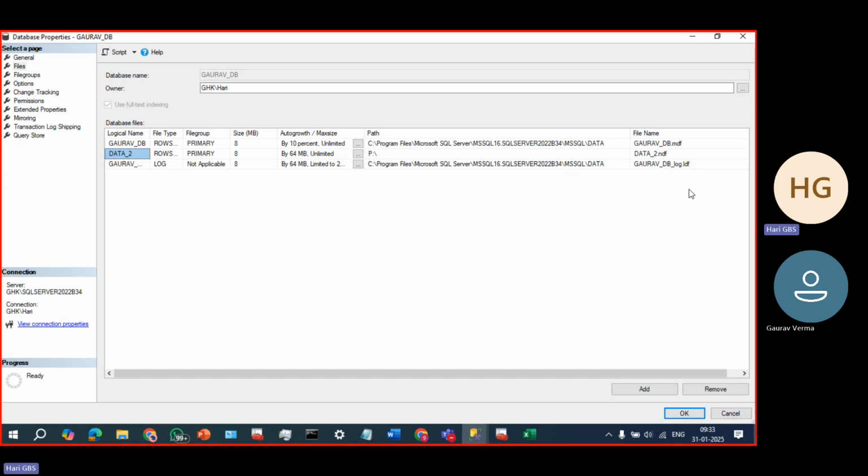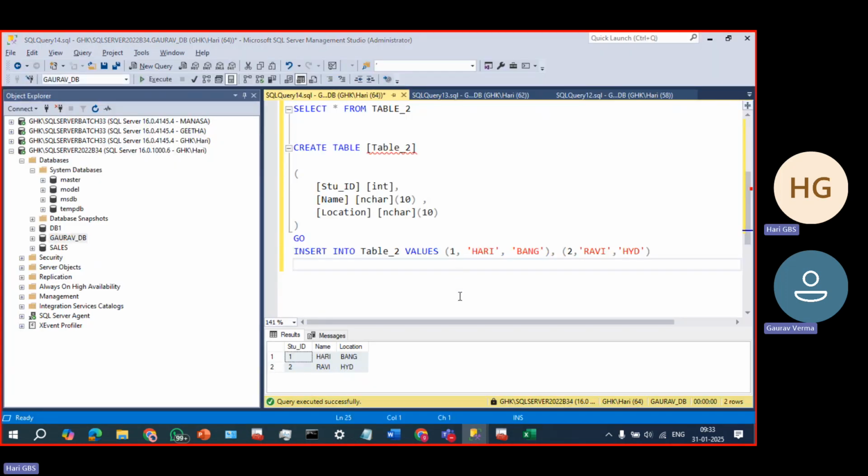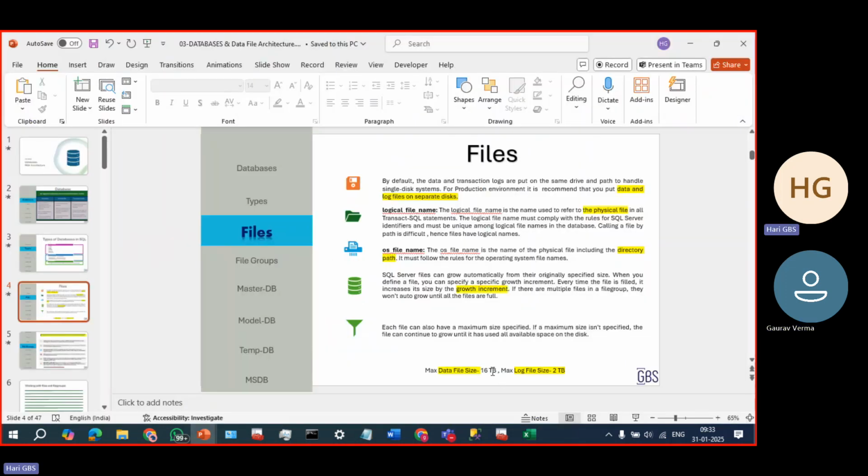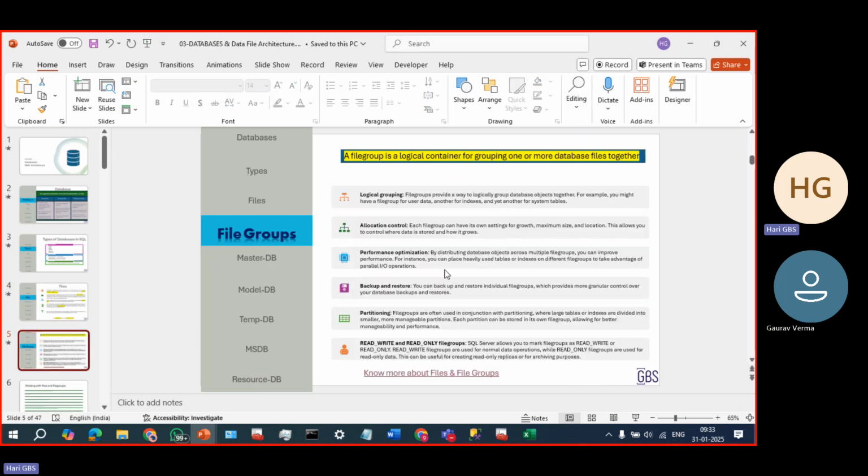Is it clear? So that is about files. Maximum data file size is 16 TB. Maximum log file size is 2 TB. Now come to file groups.